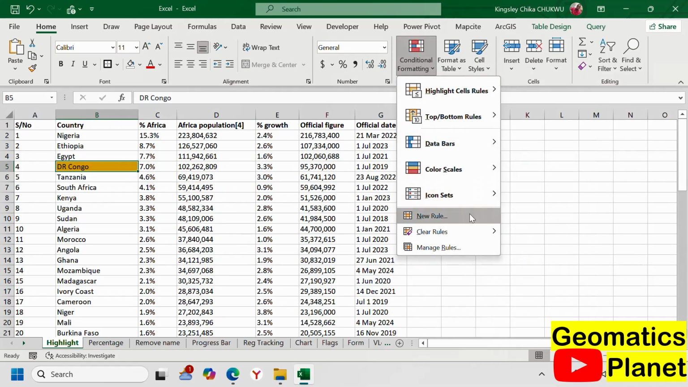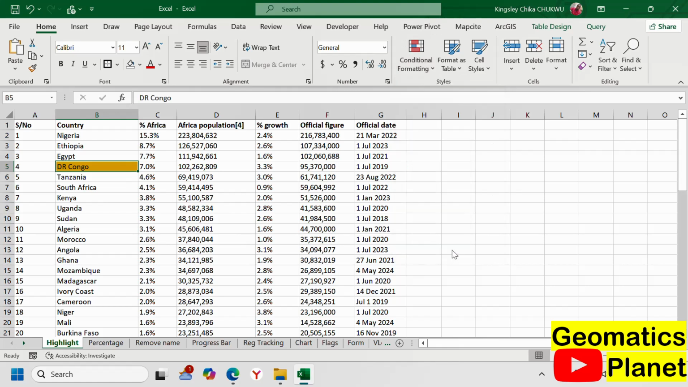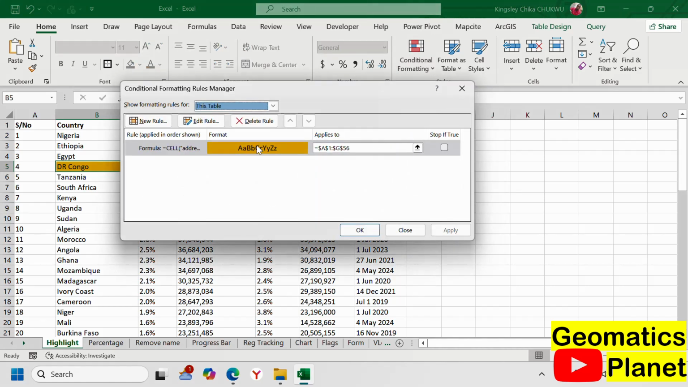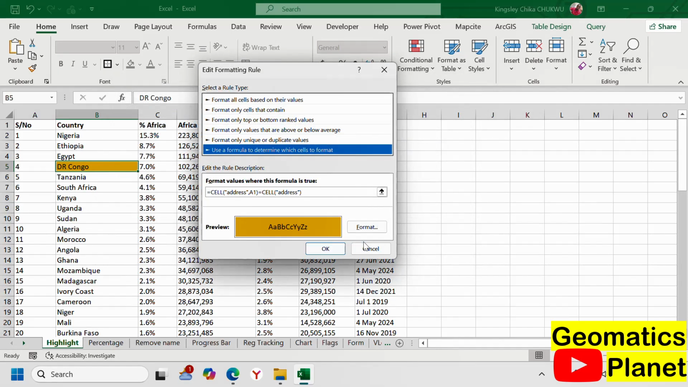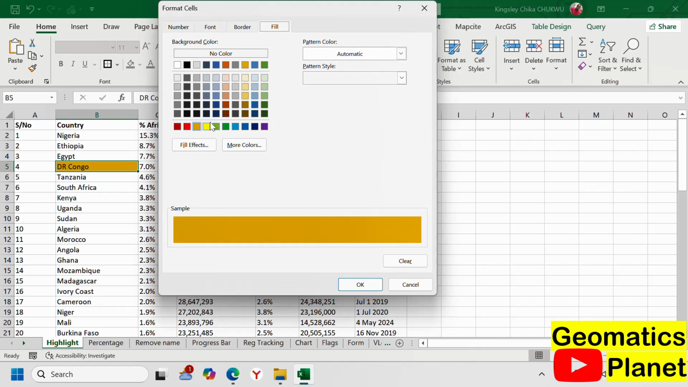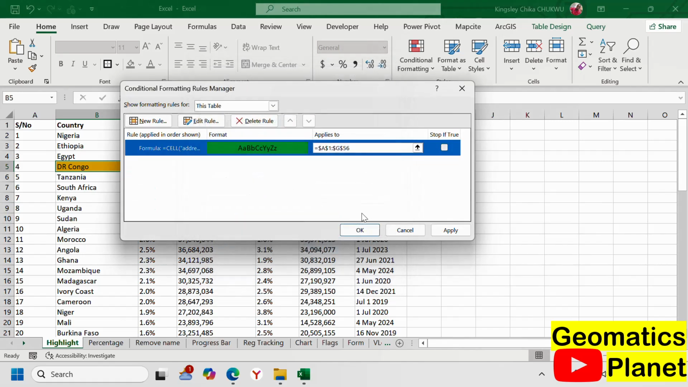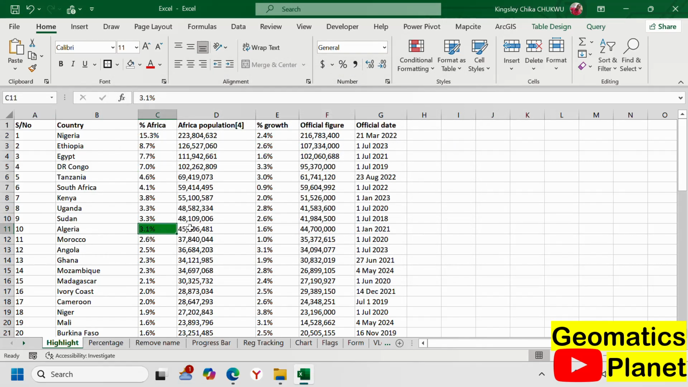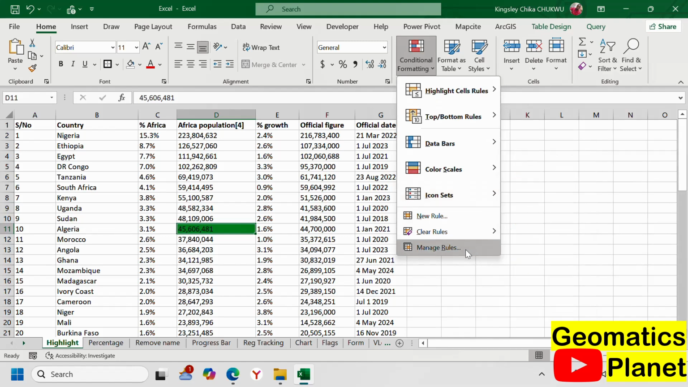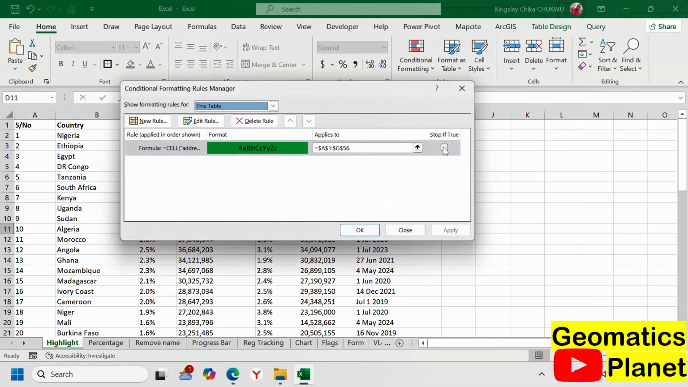If you go to the new rules here, you can see manage rules. You can see the rules you set up here, which are still working. When you click on it, you can edit the rules. I'm editing it right now, and I change it to yellow or green. I click OK, and OK again, and apply and OK, and that changes the rule. Anytime you want to change or add rules, go to manage rules here, and then you can see stop if true, which is a different thing.